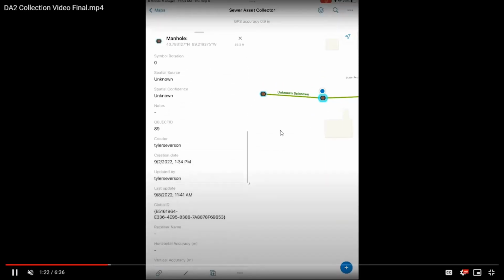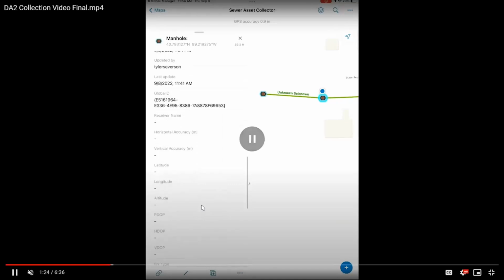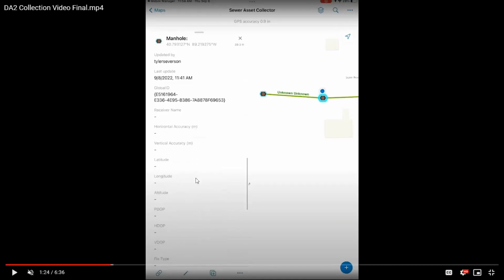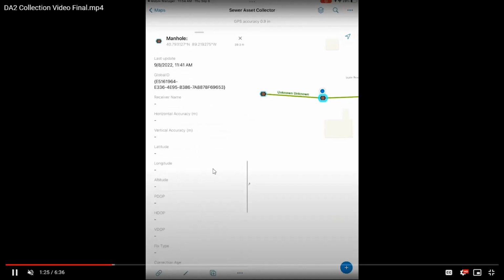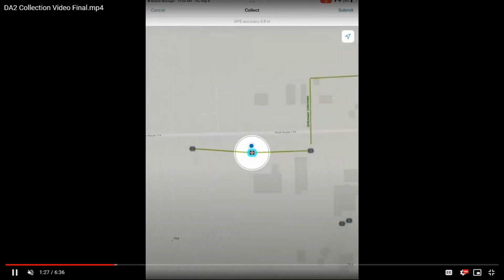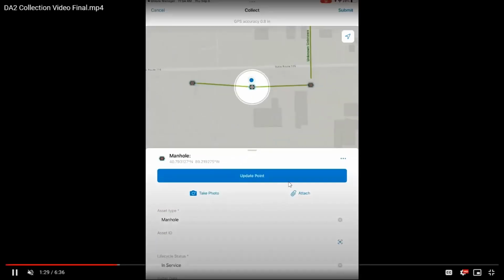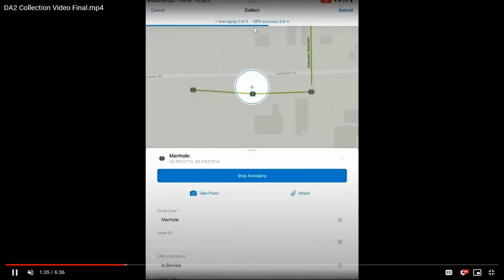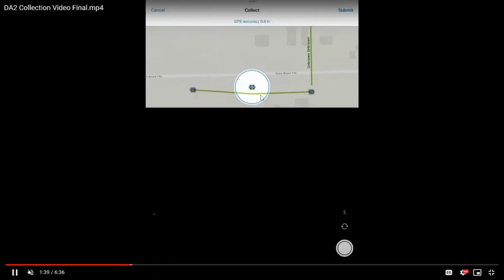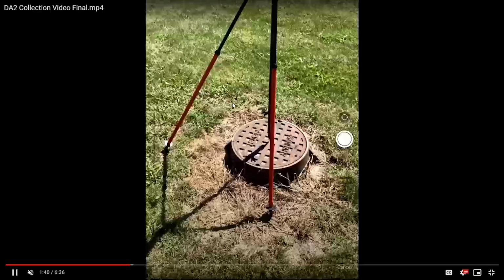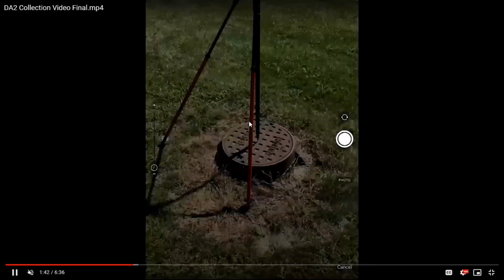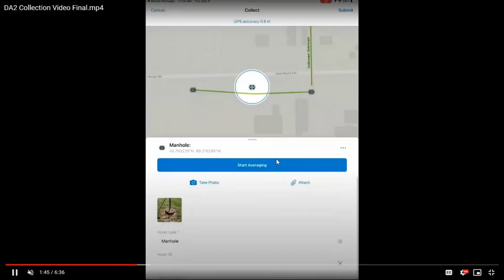So we're going to select the next one. And as we scroll down, you can see we don't have any of that information filled in. So this is a feature that we know needs shot while we're out here collecting our features. So we edit this feature, and then we start averaging our location, and it will average across the top. And at the end, we're going to get an average accuracy, so 0.5 inches. And then we can snap a photo real quick. So we are snapping a photo of the lid.